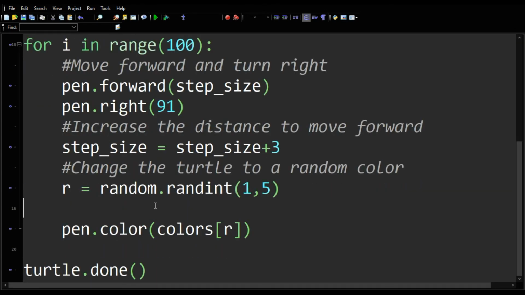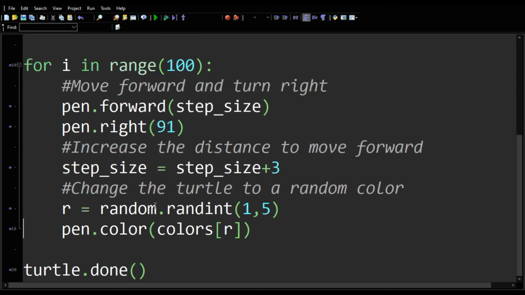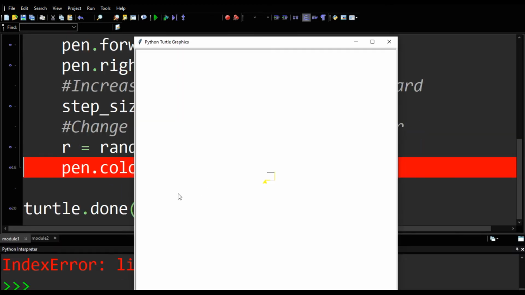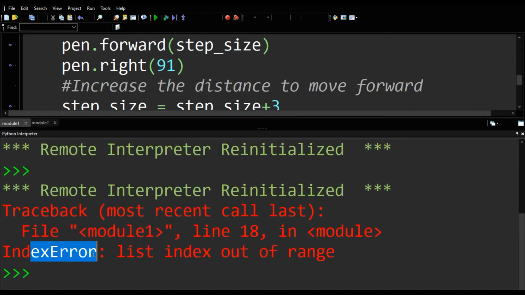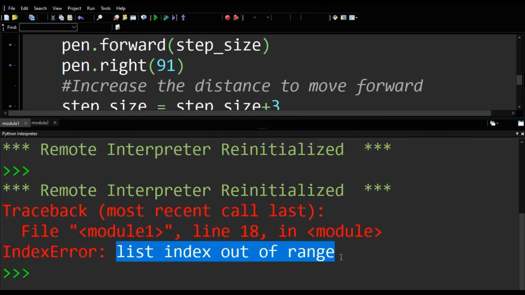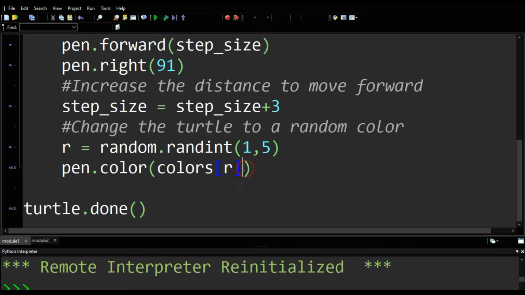However, I know that there's actually gonna be a problem with this. Now I'm gonna run it and show you that problem. I got that error almost right away. So it's on this line of code and the error says index error, list index out of range. And what that means is the number that we put inside the brackets for the list was outside the range of numbers that we were allowed to give to the list. Now it seems like we should have been able to give 1 through 5.